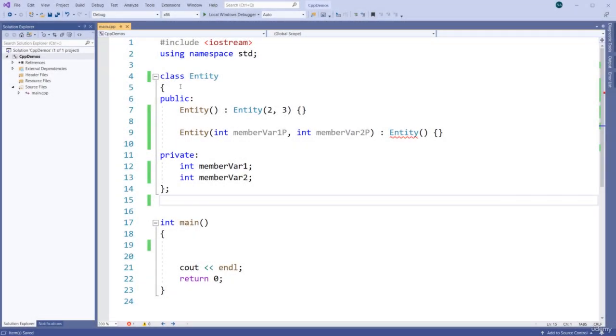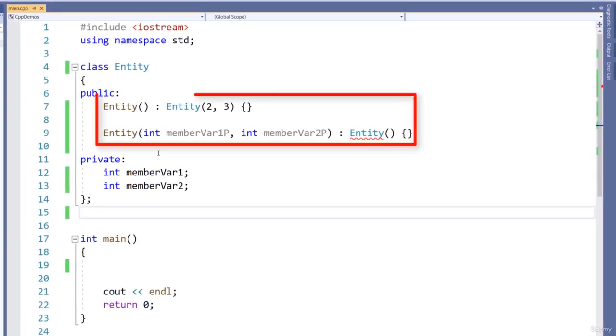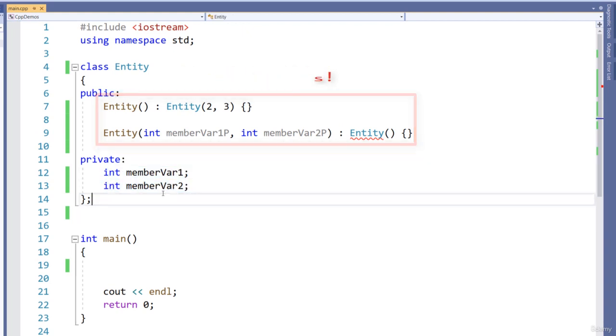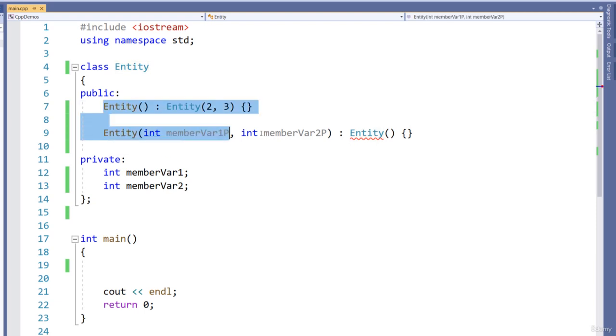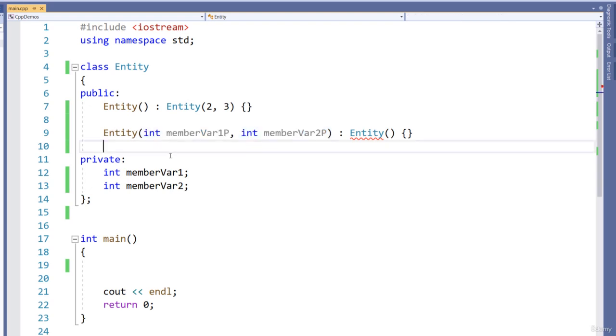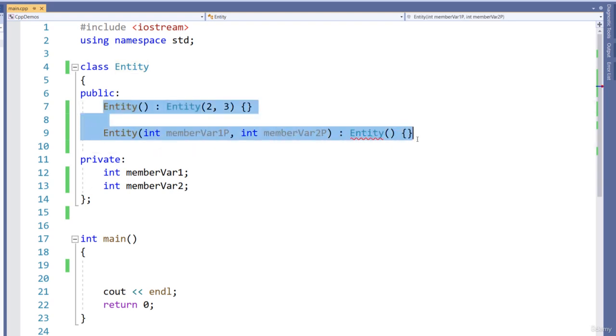Another quick example, I have this class called entity. It doesn't do anything specific, it's just an example. It has 2 member variables, member variable 1 and 2, and then it has 2 constructors, the default constructor and an overloaded constructor, which can accept 2 arguments. And you should be able to spot the problem here.